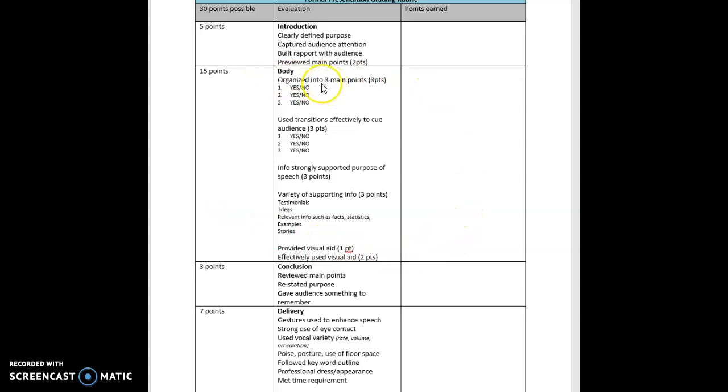Organized into 3 main points, that's worth 3. Use transitions effectively, that's worth 3 points. Info strongly supported purpose of speech. Make sure that all of your supporting information is within scope, meaning it's supporting that primary purpose statement. A variety of supporting info use, 3 main points. Here comes your TIRES again. I want to see at least 3 different supporting elements.